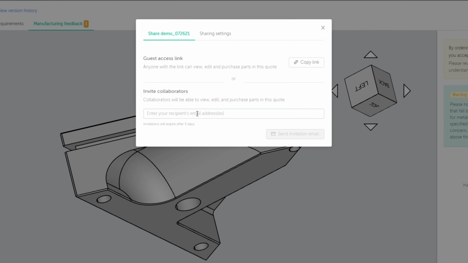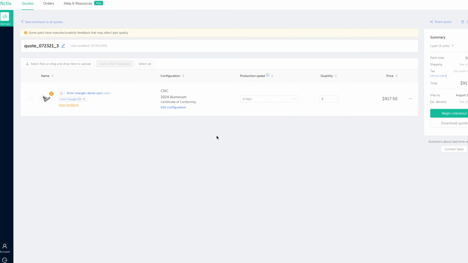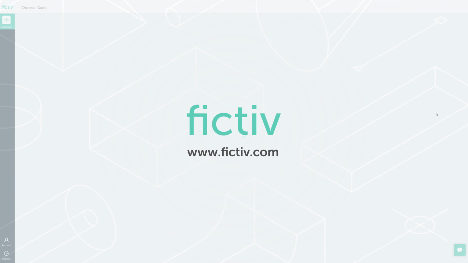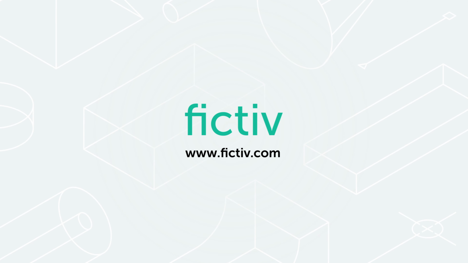When your quote is ready to go, you can share it with your team for approvals and purchasing, or check out yourself with a credit card or purchase order. Before you know it, you'll have quality parts in hand faster than you imagined.